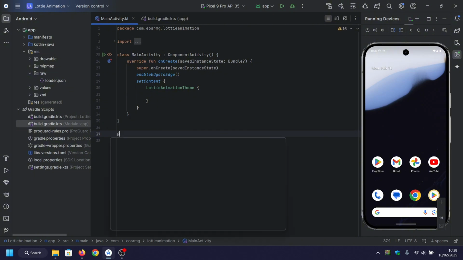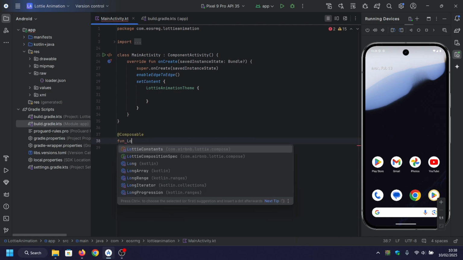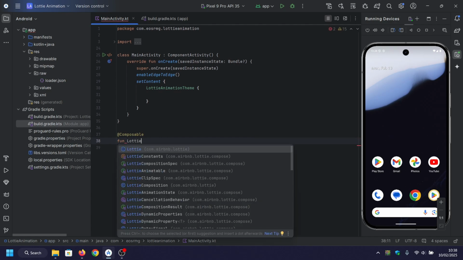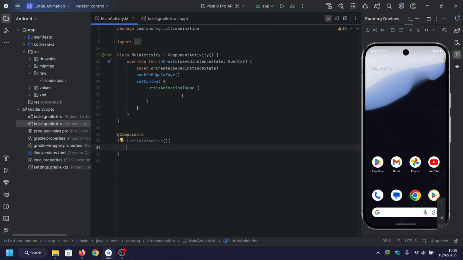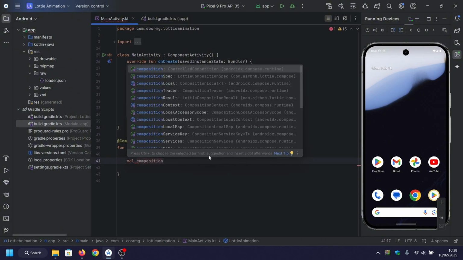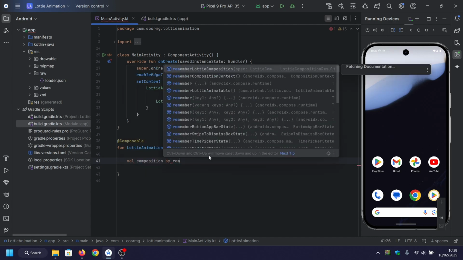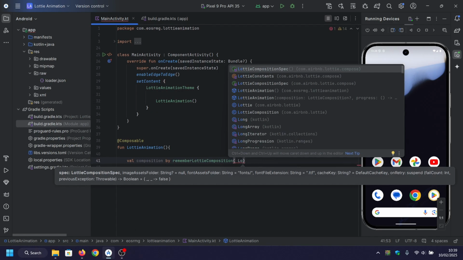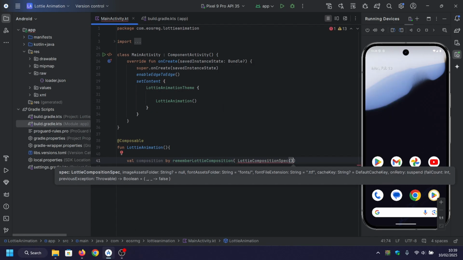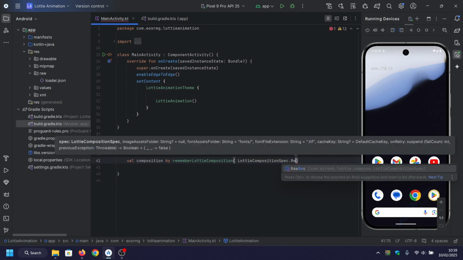Now comes the exciting part, integrating the animation into your Compose UI. Let's start by creating a composable function for the animation named LottieAnimation. Here, we use rememberLottieComposition to load our animation file. The LottieCompositionSpec.RawRes function tells it to look in the raw folder for the specified JSON file.